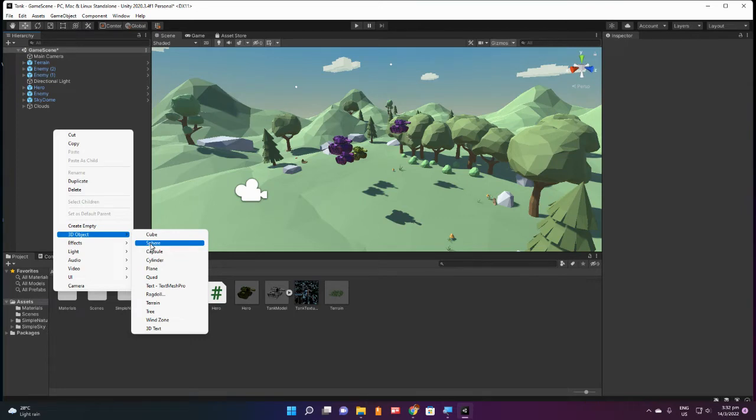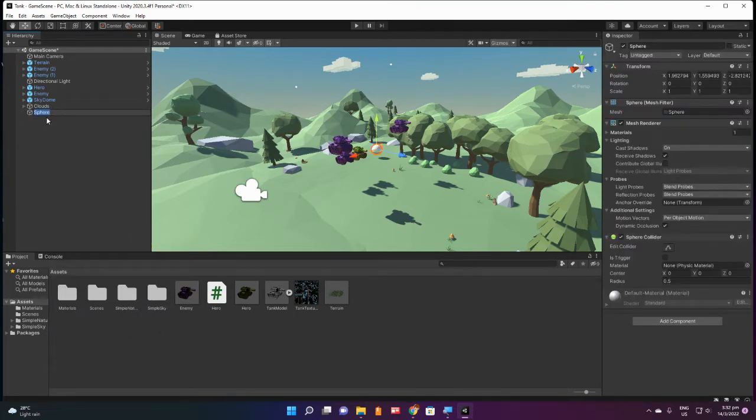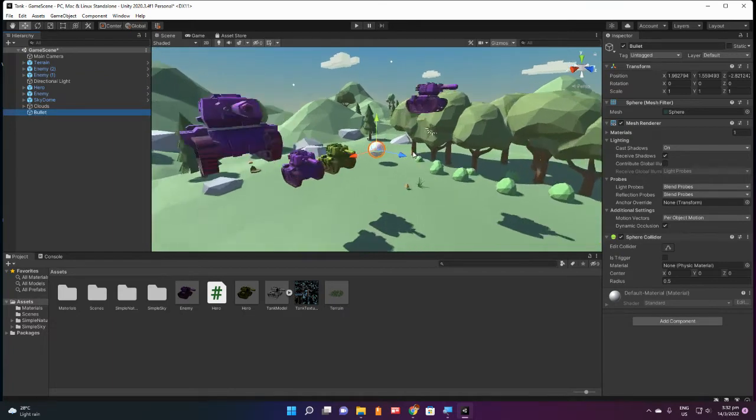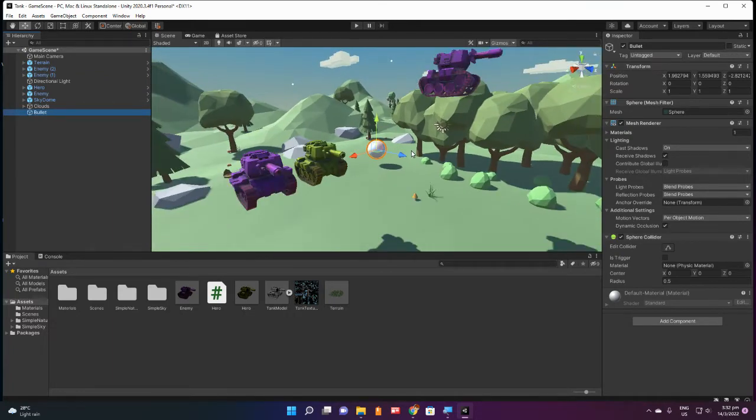Okay, so I'm going to create a spear here. I'm going to rename this spear as bullet. And you can see the bullet that's being added onto the scene is pretty big now. If I put it side by side with the tank, oh my god, it's so big, right?